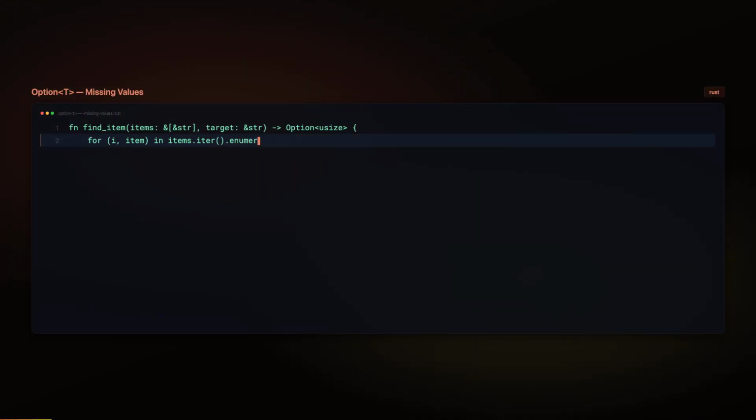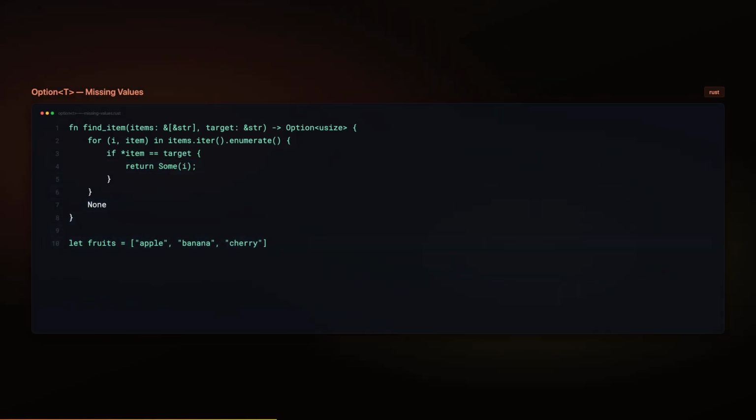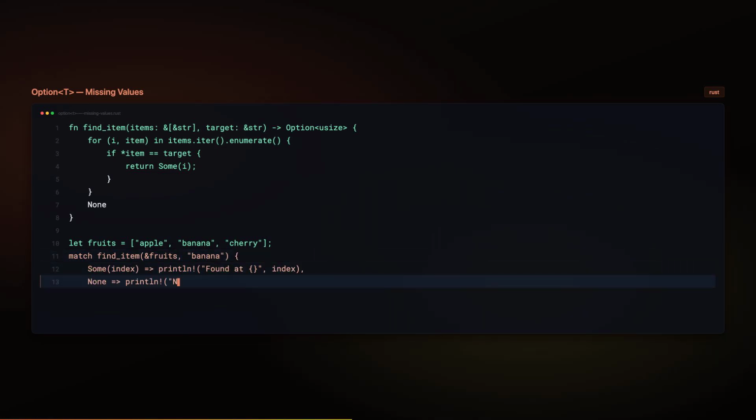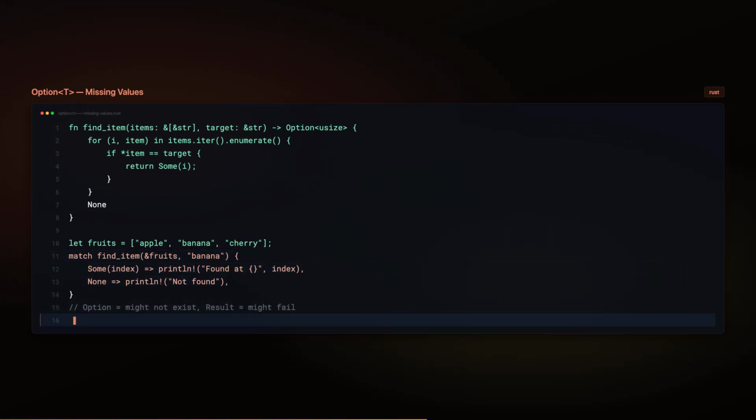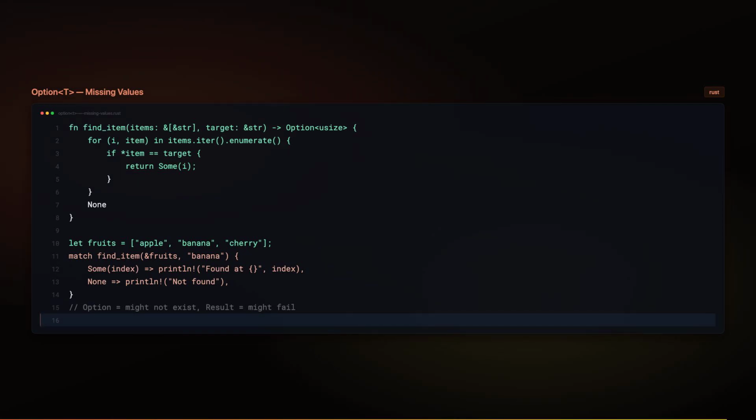Option is for values that might not exist. It is not an error, just absence. While Result has Ok and Err, Option has Some and None. Use Result when an operation can fail with an error. Use Option when a value simply might not be there. Both force you to handle the missing case before using the value.